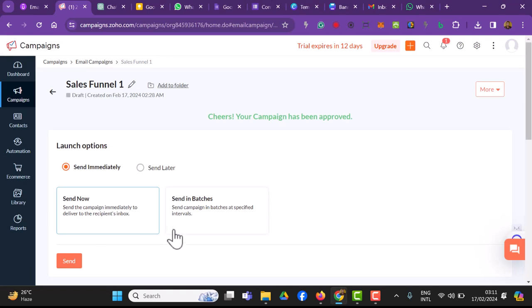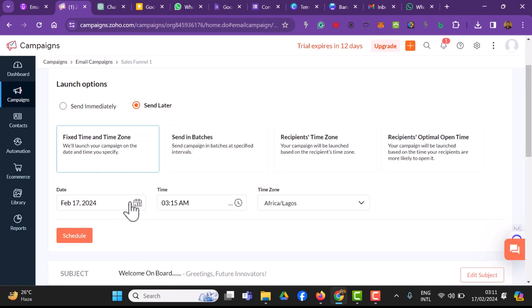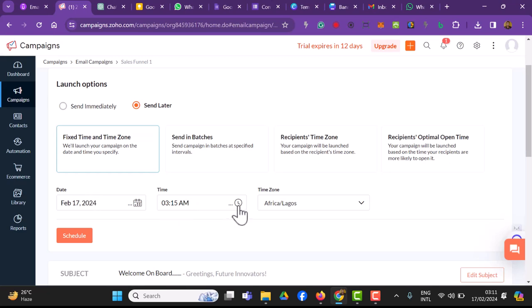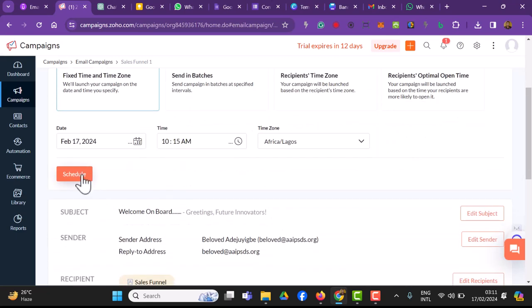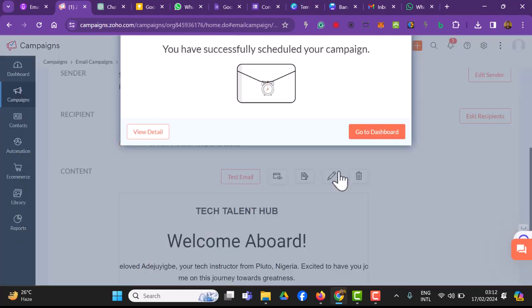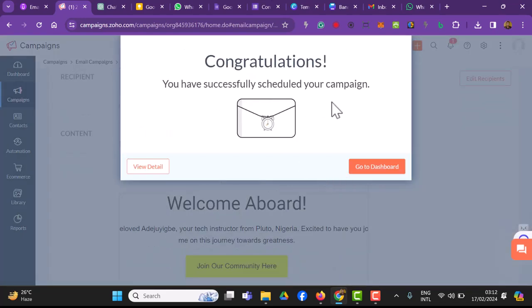So we can send it now, or send in batches, or send later. Let's try and use send later, and say we are going to send this on a Monday. Okay, let's send it on a Saturday. Let's say it goes on a Saturday. We're going to send it today, and we're going to make the time 10:15 a.m. and schedule that. We are ready to schedule your campaign for this, and I'll go ahead to schedule it. Yes, you've successfully scheduled your campaign.